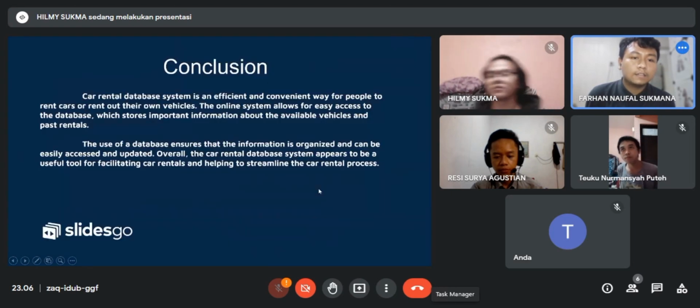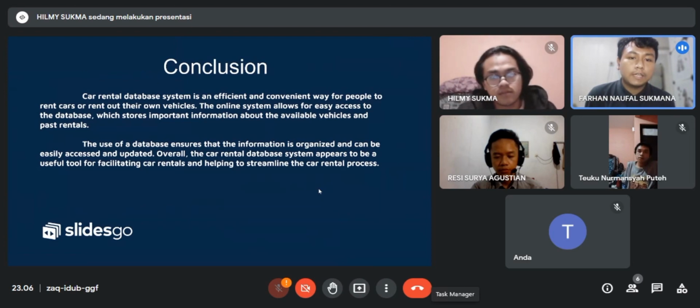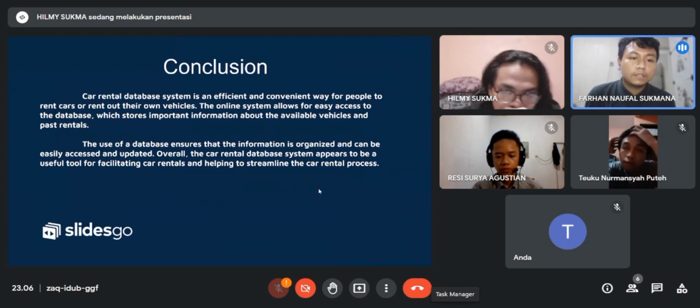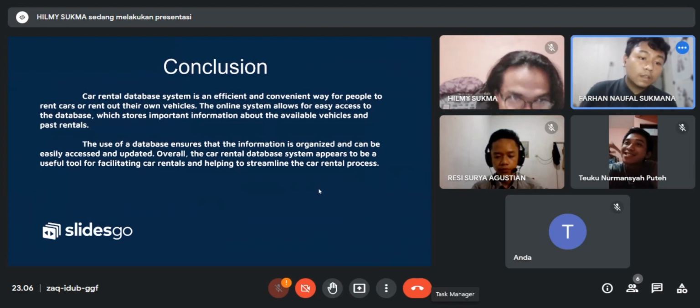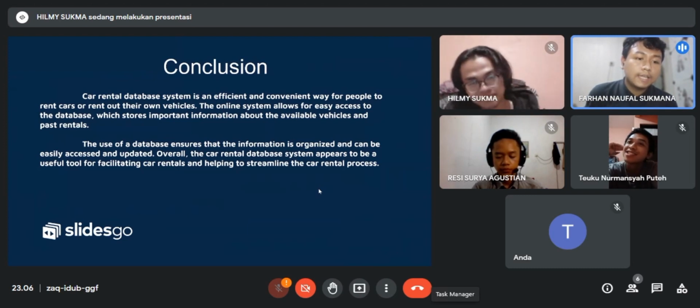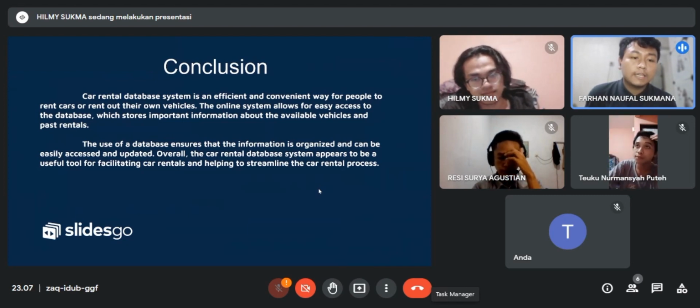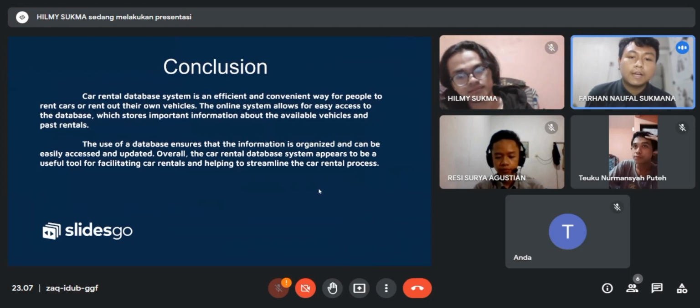Next. Okay. In conclusion, the car rental database system is an efficient and convenient way for people to rent cars or rent out their own vehicles. The online system allows for easy access to the database, which stores important information about the available vehicles and fast rental. The use of a database ensures that the information is organized and can be easily accessed and updated. Overall, the car rental database system appears to be a useful tool for facilitating car rentals and helping to streamline the car rental process.